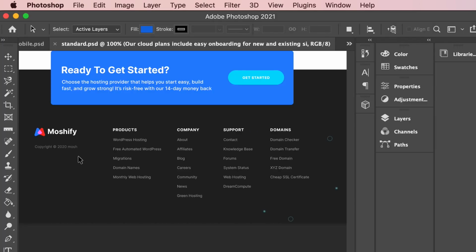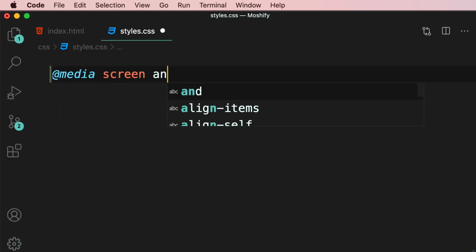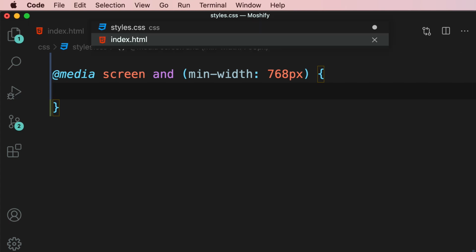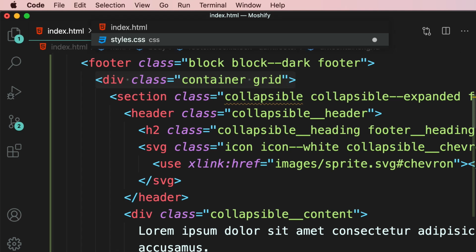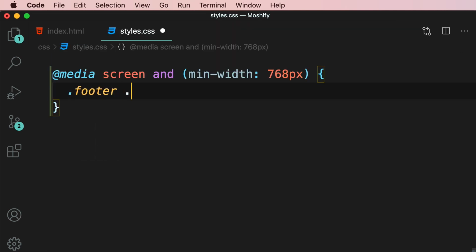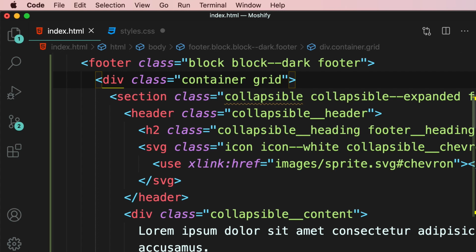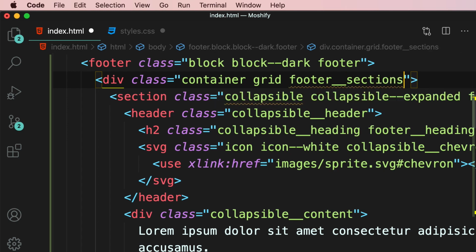So now we're going to work on the layout for tablets and wider screens. So we're going to write a media query for screens that are wider than 768 pixels. Here we're going to redefine the template of our grid. So back to our markup, here's our footer, and inside this footer we have a grid. Now once again, we can write a rule like footer grid, and that's probably going to work most of the time unless we add another grid in this footer for a different reason. In that case, we will want to give this element a specific class like footer sections, and then we don't have to worry about multiple grids in the footer.